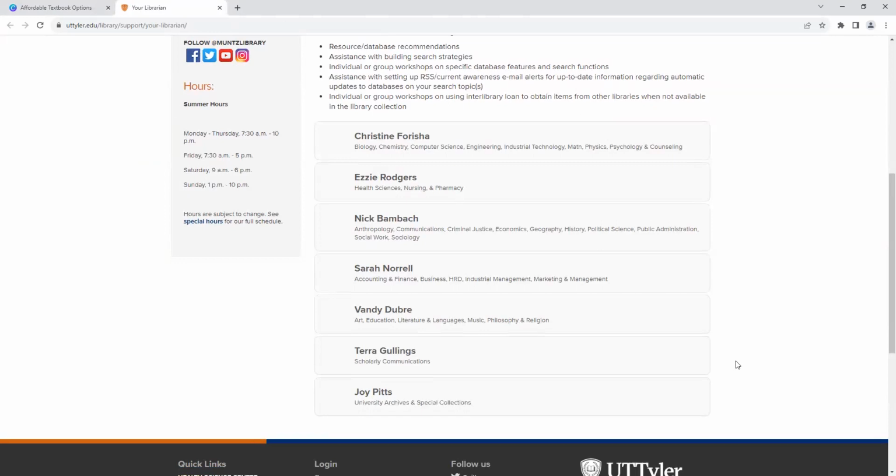So if you want to use OER or free materials and you just really don't know where to begin, you can send me and your liaison information about the course that you're thinking about transitioning. So you can send the course description, the syllabus, the textbook that you're currently using, kind of all the information that you would have for us to help you find the right material for you. So please take note of that.